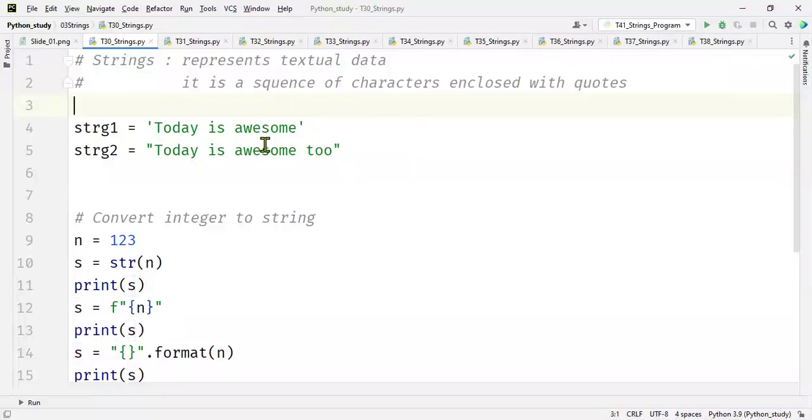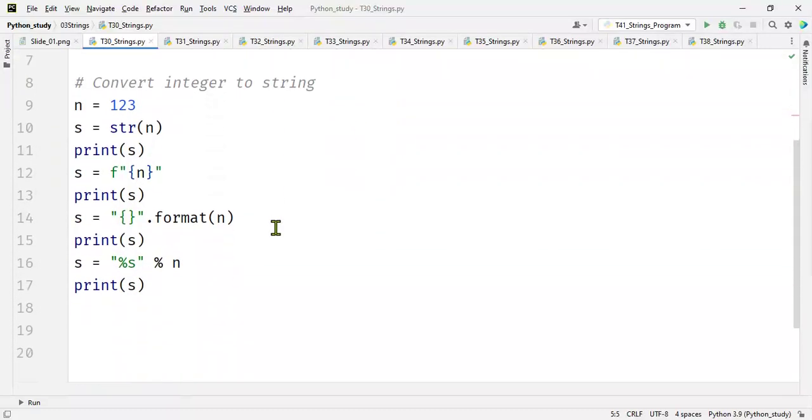Okay, so what is a string? It represents textual data. It is a sequence of characters enclosed in quotes. It can be enclosed in single quotes or in double quotes. So string one, string two: Today is awesome. Today is awesome too. Okay, now we'll see some string operations.